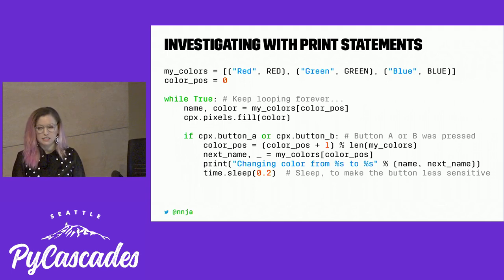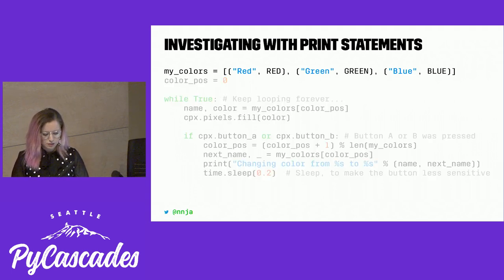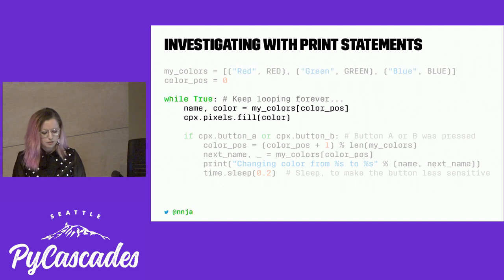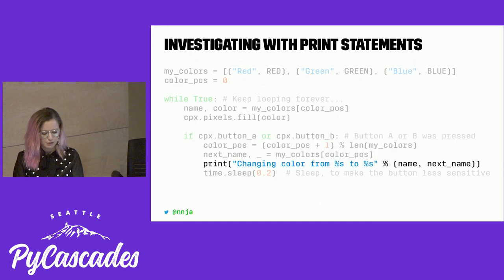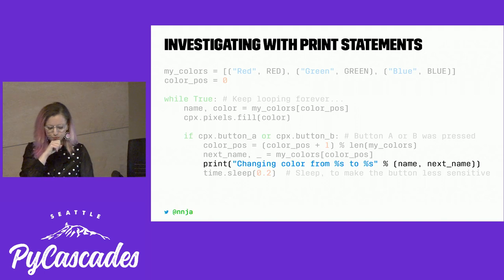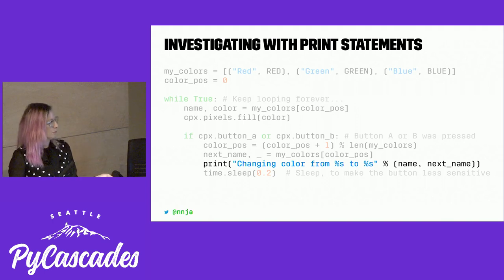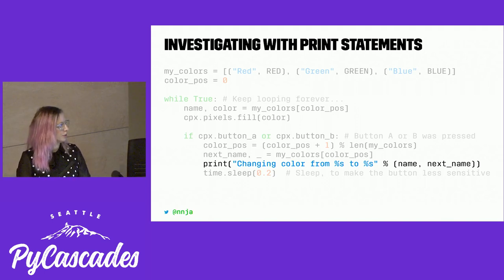Okay, now, what if something's going wrong? It's going to be helpful to see what's going on with print statements. Here, I updated my program to add some labels to my colors because I want to keep track of the previous colors and the next colors. So I'm just adding those labels. Next, I'm looping forever again, and I'm just grabbing the label and the color from my data structure there, listening for a button press. But the most important thing here is I have a print statement now, printing out what color I went from to the color I'm going to.